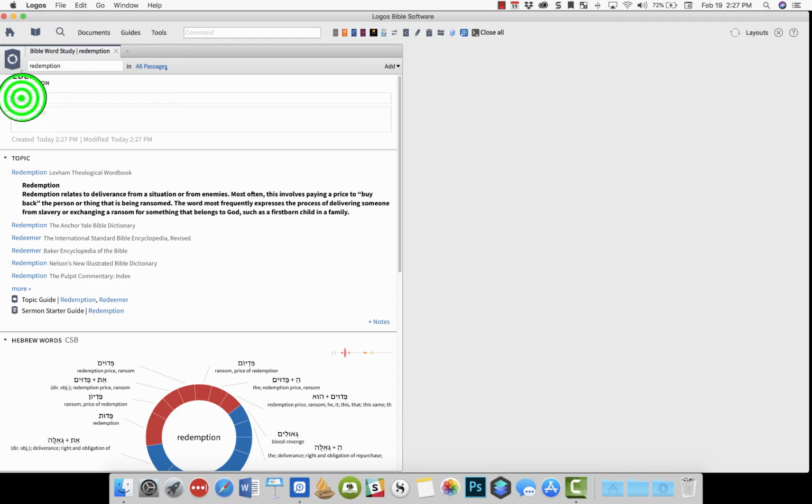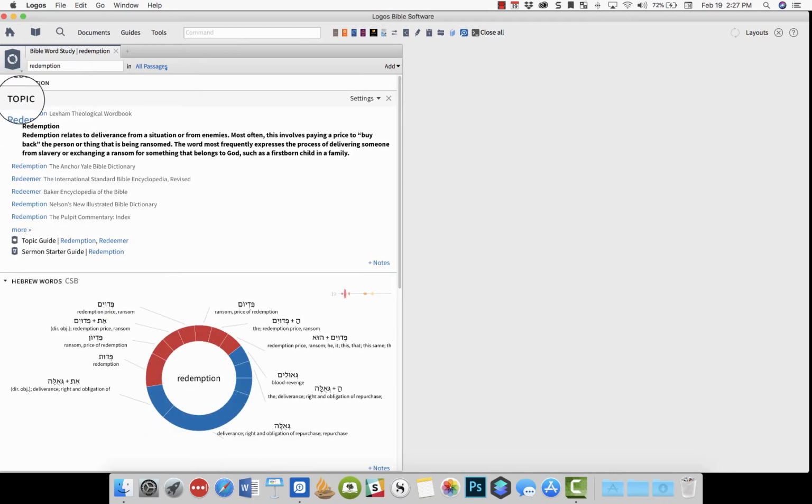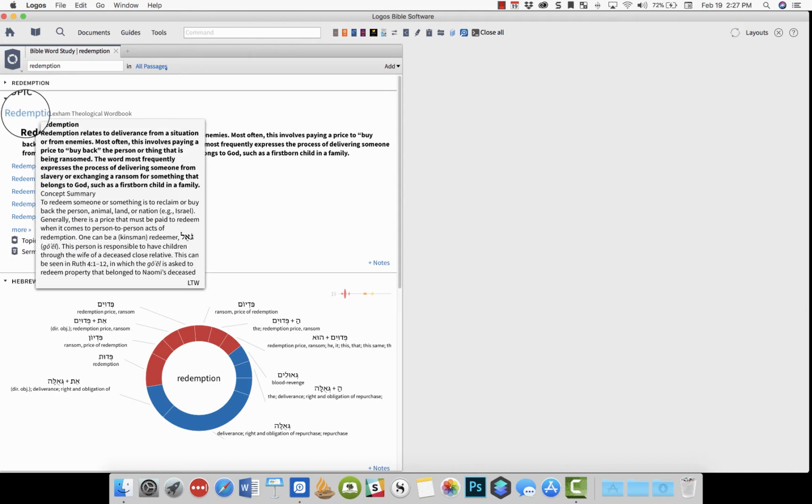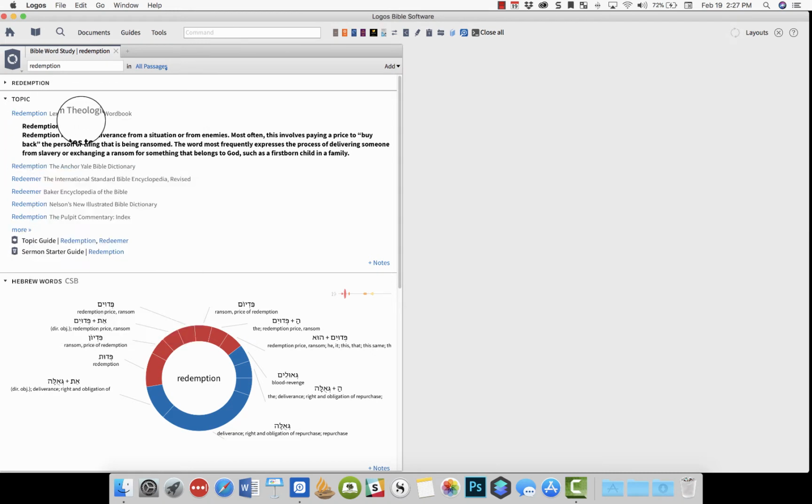The first section lets you identify this. You can give it a title, Redemption Sermon maybe, and a description. This is for my sermon that I'm going to preach, what's this Sunday? I think the 25th, maybe, something like that, on redemption. And then the next section down here deals with topical focuses, and it looks for the word redemption in various dictionaries and such.